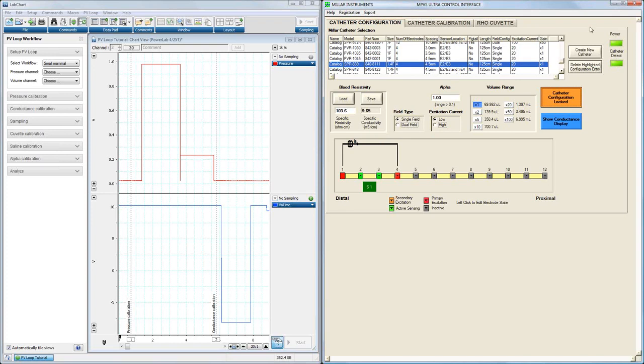We also see here up in the right-hand corner that I have good power from my MPVS Ultra. I'm connected, and I've also connected a catheter. Later on, I'm going to use the software in simulation mode because I do not have a large animal catheter to talk about its calibration procedures, and you'll notice that this, I believe, turns red.